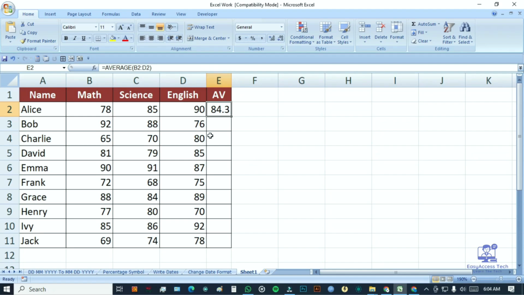But what about the rest of the students? No worries. Instead of repeating the process manually, we can simply use autofill. Click on the corner of the calculated cell, hold the left mouse button and drag it down to fill the rest of the column automatically. And that's it. A quick and easy way to use the average formula in Microsoft Excel.